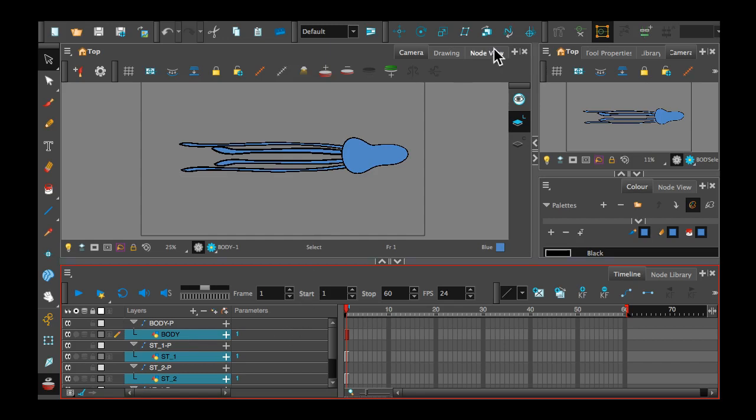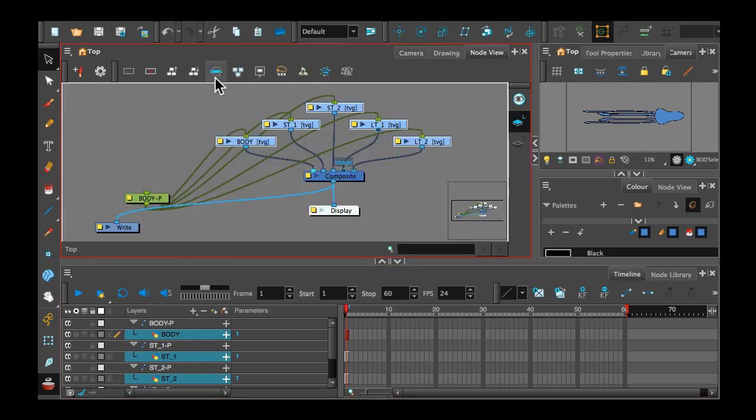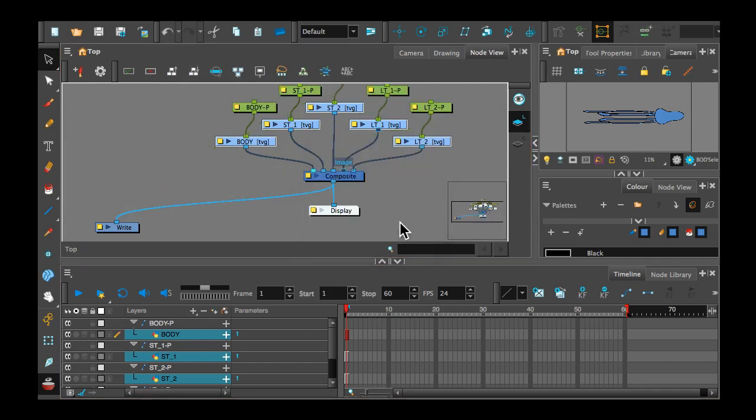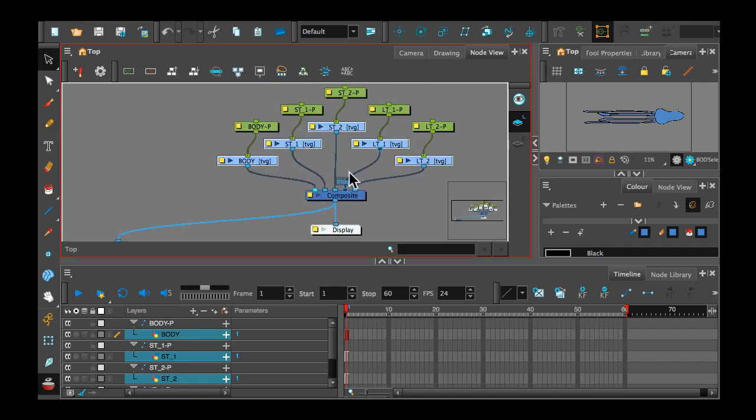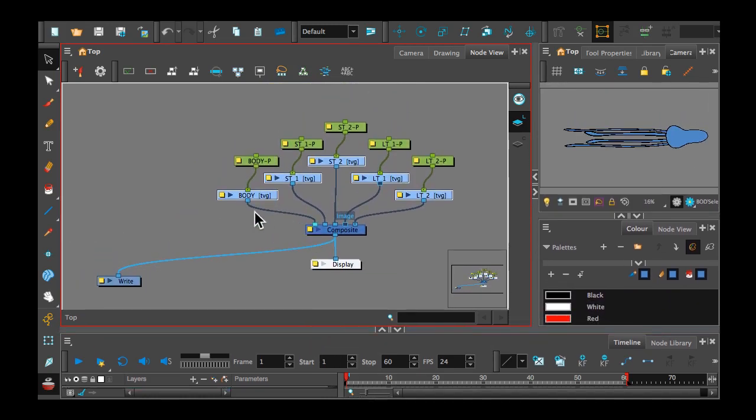And then if we jump back into our node view and hit that order button again, there we go, you'll see that a new object has appeared attached to each one of the drawing elements. So I can see the body has its own, and I really like the naming functions in Harmony. They're kind of friendly. So you've got body, body-p, so body peg. Short tentacle 1, short tentacle 1 peg. So it's a nice kind of simple relationship.